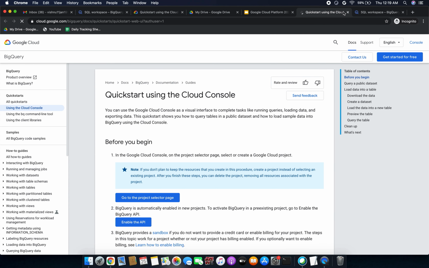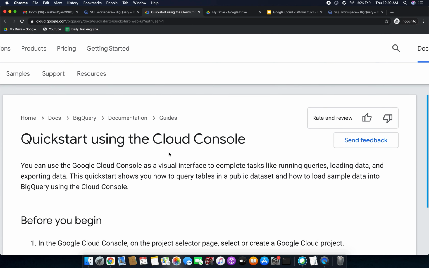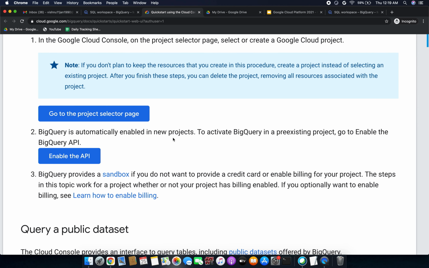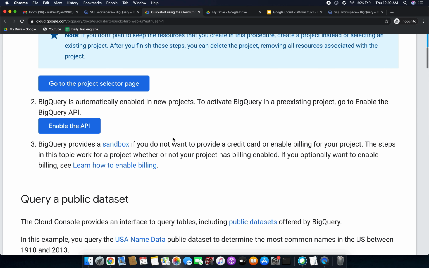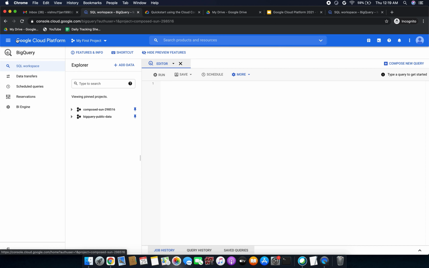So I am going to click this link now. This is a quick start link only. Okay, so before starting the BigQuery, we have to enable the BigQuery API. BigQuery is automatically enabled in a new project. To activate BigQuery in a pre-existing project, go to enable the BigQuery API. So we have to enable the API.